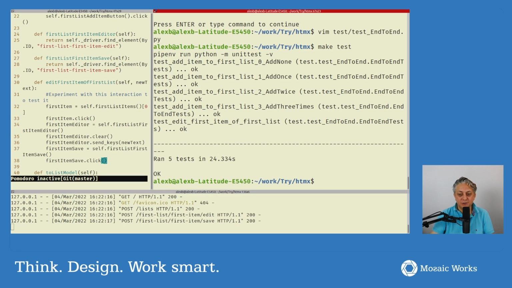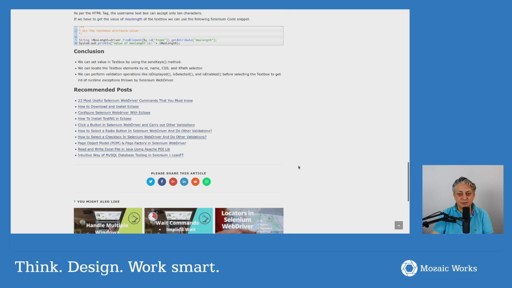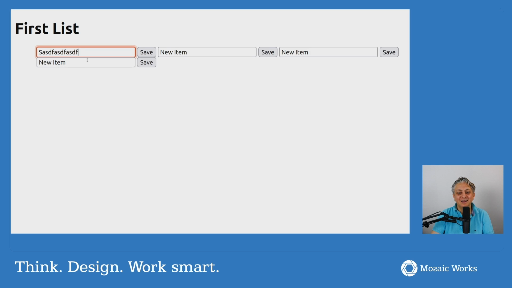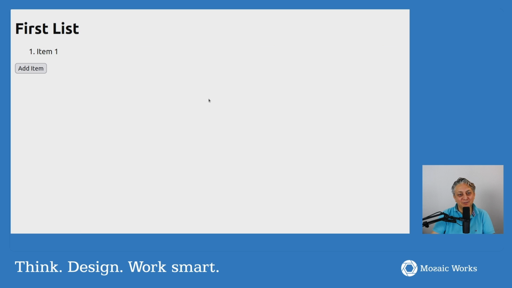Perfect. Let's quickly see how this is behaving. So if I click here, I can save. It saves. Now the interesting thing, what will not work: it's actually doing this for every item in the list. So our edit for now works only for the first item in the list, but this was the test, so that's perfectly fine.